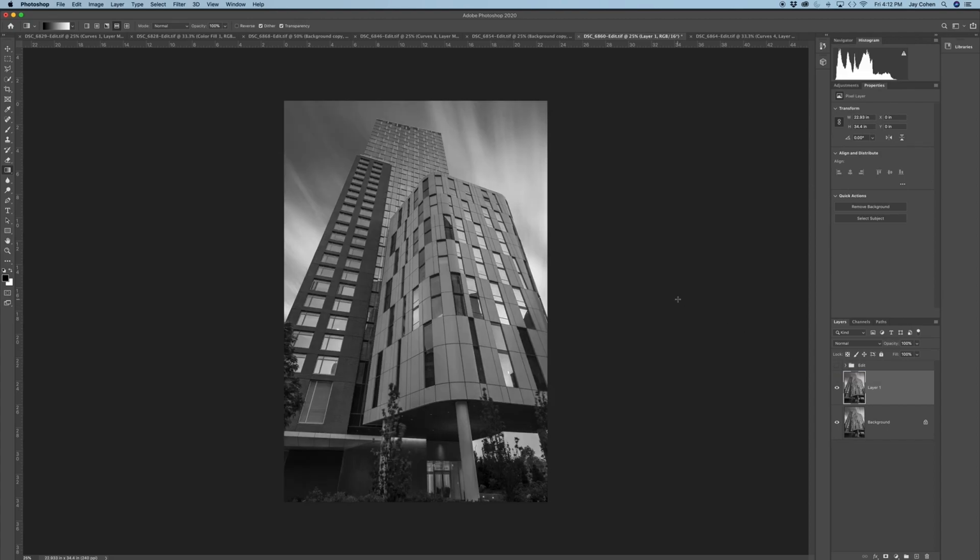I've done a little bit of work in Lightroom already, converted to black and white. I increased the clarity a tad, but really didn't do that much. And you can see it's a kind of a cool image, but it looks a little flat. But we can improve it in Photoshop.